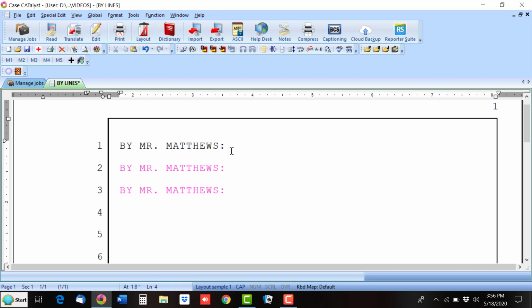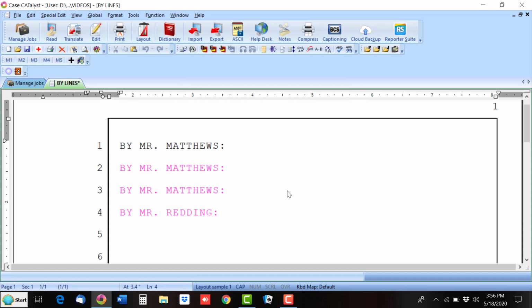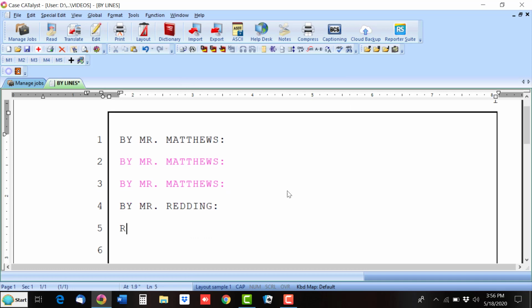How about Mr. Redding? Now I'm going to mark the text and eGlobal it. Make sure my cap lock is on: by Mr. Redding, colon, enter. Every time thereafter, when I type R asterisk, by Mr.